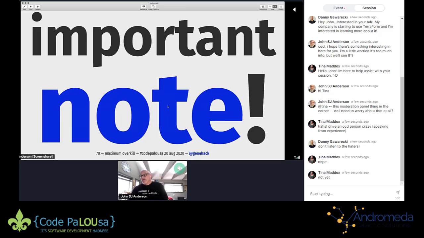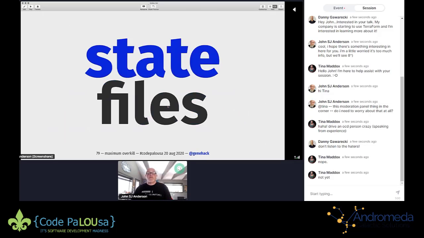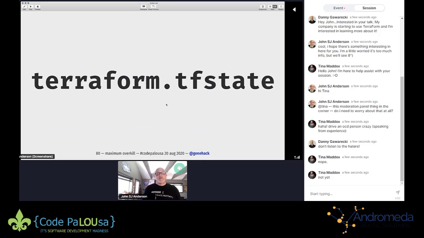Really important note about running Terraform. Once you run Terraform for the first time, a file will show up in the directory where you ran it. It's called a state file. It will be named terraform.tfstate. And what this contains is a big hunk of JSON that is basically the serialized state of where Terraform got your remote resources to.